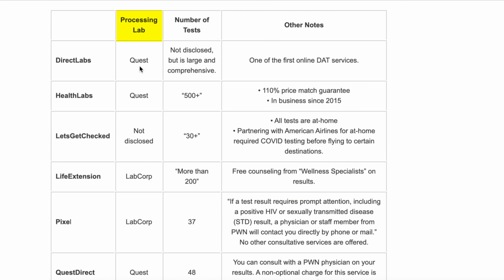So they have found all the information about the different labs or the different services that offer this. They found out what labs they use, which is important, by the way, for insurance purposes in a lot of places. How many different tests they offer, just so that you can get an idea. If I want an obscure test, I should probably go to one of these that has a lot of options, as well as some other notes.